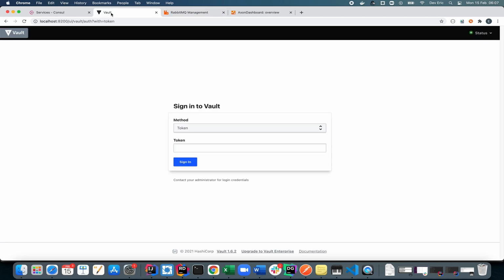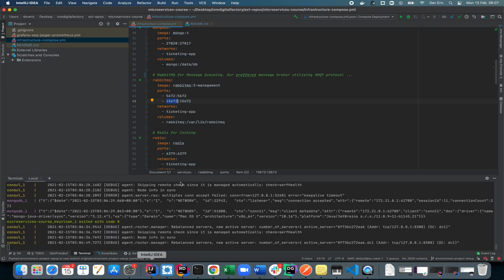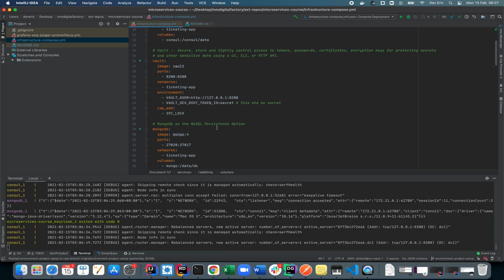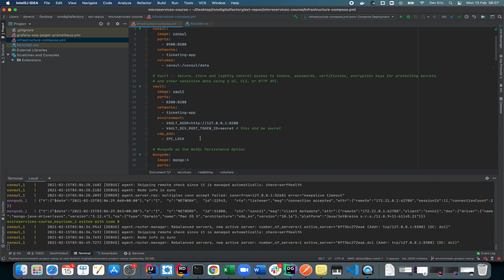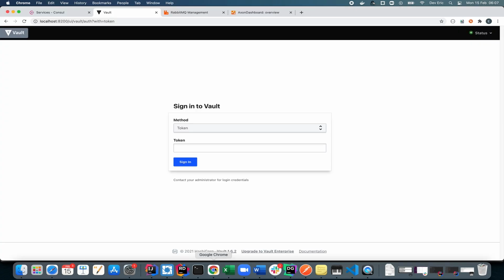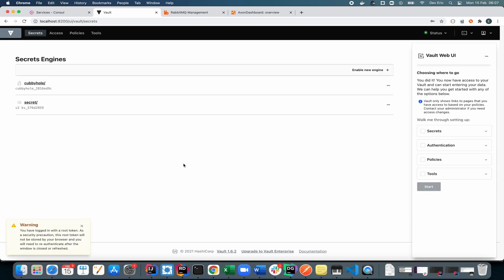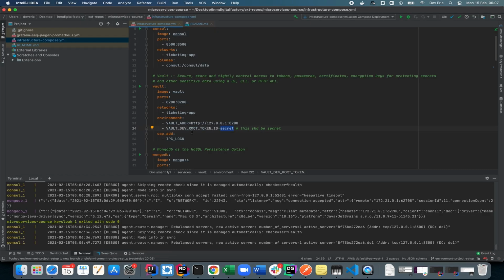Let's come back to the Vault instance, and as you can see, it's now up and running. And as you can see from our configuration, we did say that for Vault we are going to use a secret. So in this particular case, this Vault dev root token is what is being asked in this particular screen. So if you change this to be a different value, be sure to replace it in here. So I'm going to key in secret and click sign in. All right, we are in. So in here, our Vault instance is running as expected, which is now good thing.